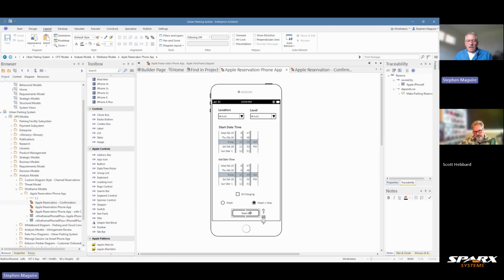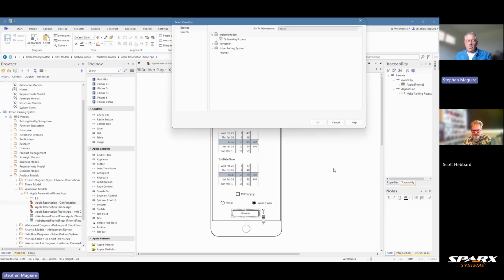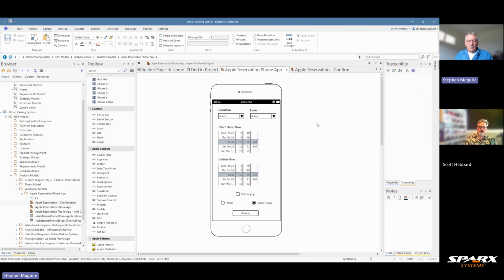This button here, I can right mouse click on it, and this applies to any other element in the repository, almost every other element. And under the context menu, I've got new child diagram, and I can select a composite diagram. So it's not choosing a new one, I'm choosing a new connection. So let's select composite diagram there, and let's have a look and see what we're going to do. We're going to choose the diagram that we just looked at. So it's in analysis models, and it's in wireframe models, and we've got the confirmation, Apple reservation confirmation. So let's choose that one, and let's have a look what happens.